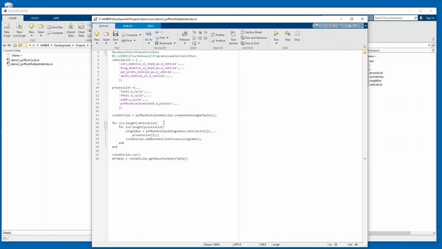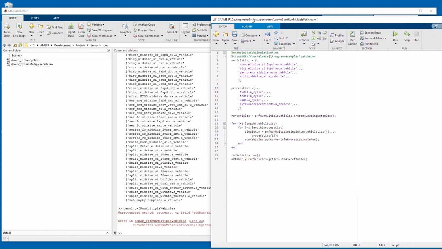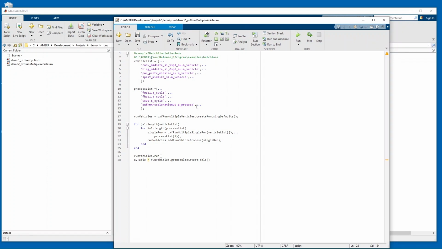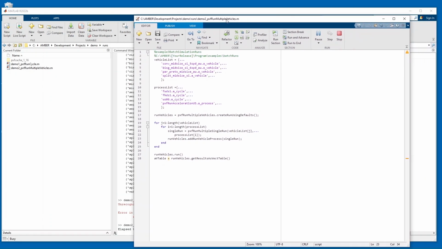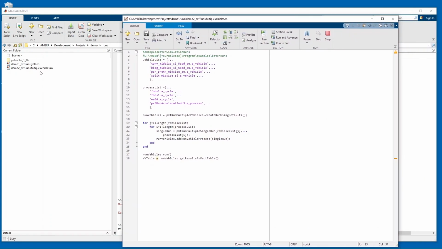Oh, I don't think run vehicle. Oops, so I did a typo there. So this should not have an S. I had an S there and I put one. So let's try it again. Let's see if it runs. Yep. It's going to create some folders to build the vehicle models within them. So now it's running. So in a few moments, we'll come back and take a look at the results.